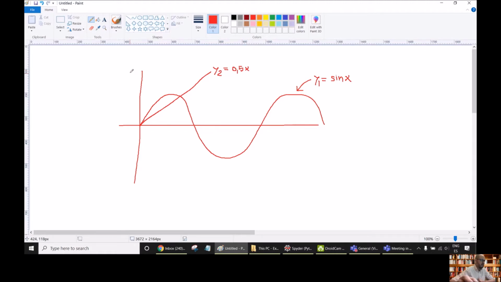Okay, so we have here the vertical axis, the horizontal axis. This will be something like pi, and this will be 2 pi, and so on. So the solution will be this point here, x sol. Okay, so we need to find this point in which we have that y1 is equal to y2.